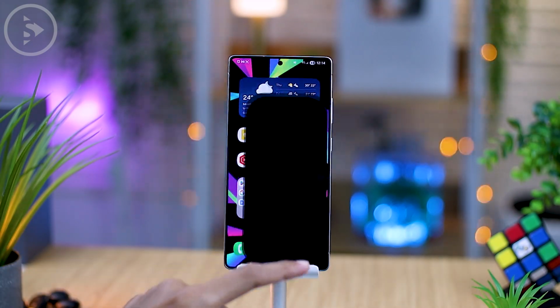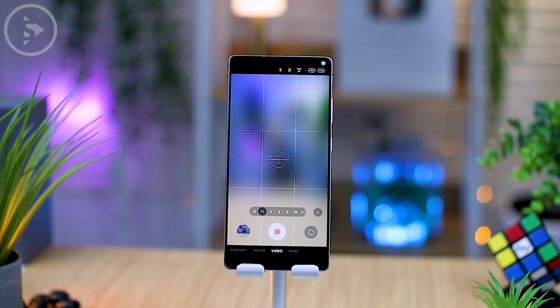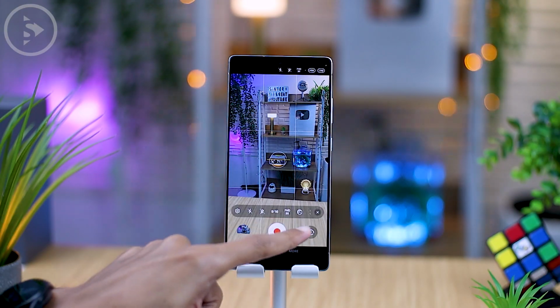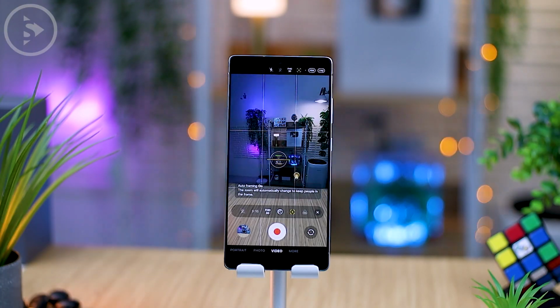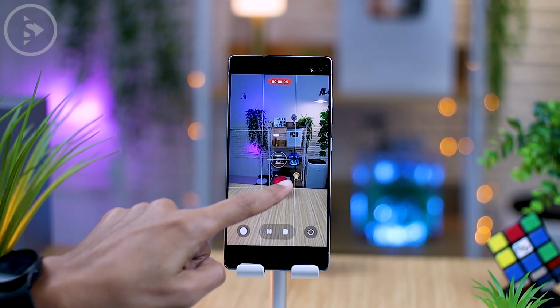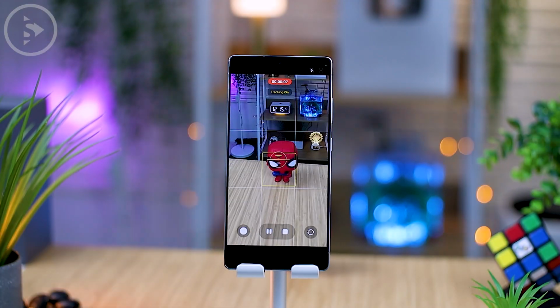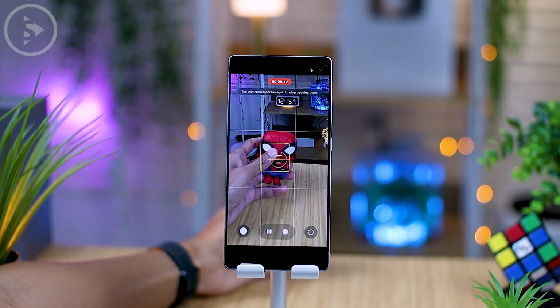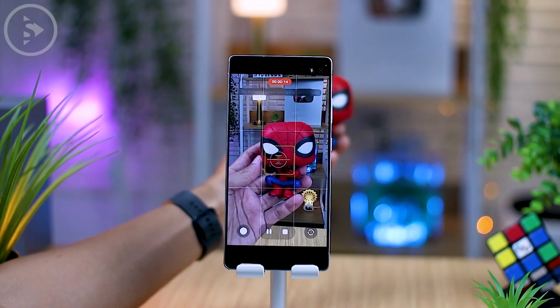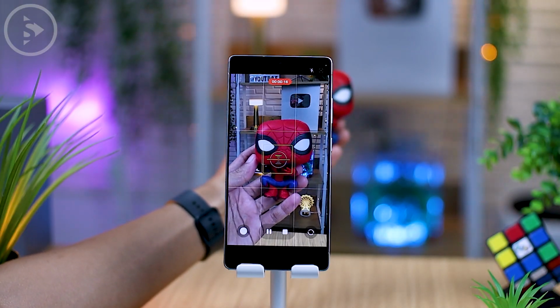To turn it on, it's very easy. Just open the camera settings in the bottom right corner, then enable auto framing. After that, tap on the subject you want to record, and the camera will automatically track the main subject. With this feature, you can focus on your content without constantly adjusting the camera position.